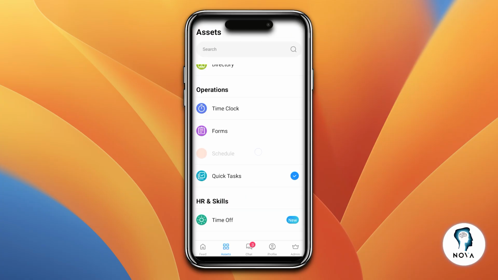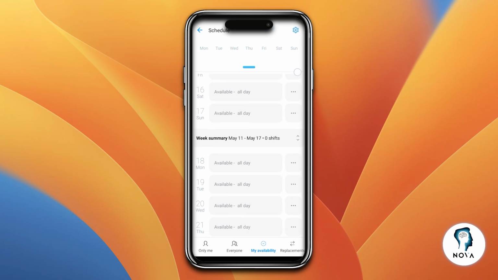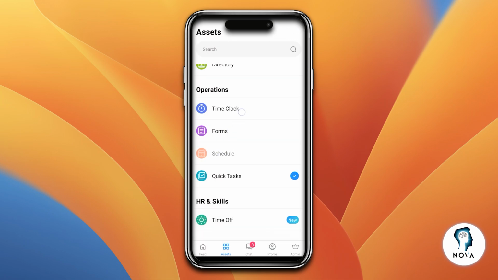Now go back and select the schedule option. Here you can view your work schedule and assign shifts. You may see your daily schedule, upcoming shifts, availability, and replacement requests. The availability section allows employees to mark when they are available to work. Replacement requests allow employees to request another worker to cover their shift if needed. Managers can also configure scheduling settings and adjust shifts from this section.